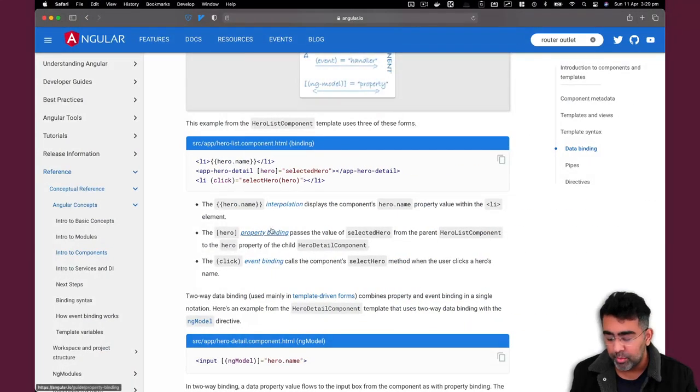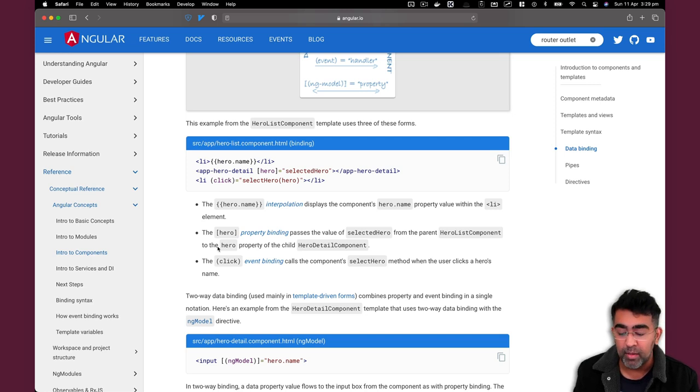Back to documentation, and the next topic we take a look at is event binding. But in the list there was a property binding. I'll read that for you. It says passes the value from the parent to the child. So we have not created a second component yet, but in the future in the video we'll talk about this property binding with input and output decorators. But what we can do here is event binding.